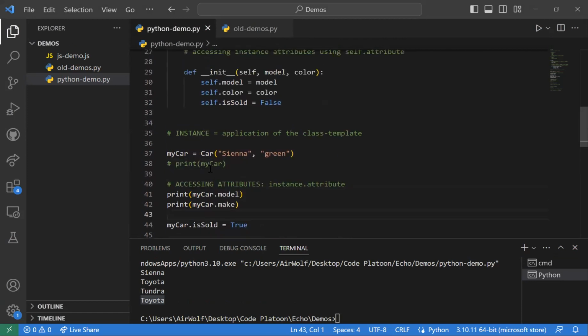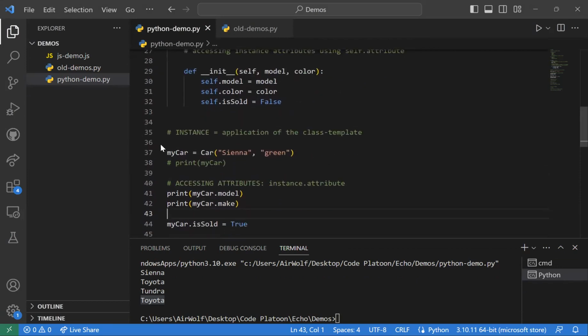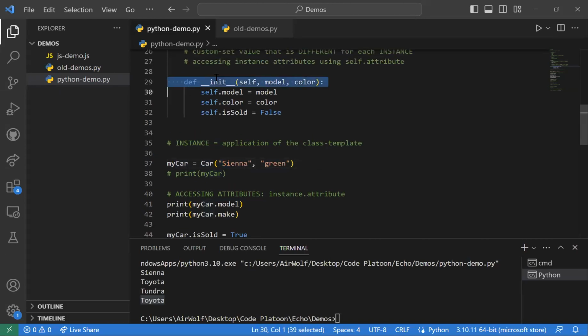Yes. Basically that's what we're doing. When we say my car equals Car and put those open and close parentheses with our parameters inside, we are running the init function of the class. That's just how we define the class, by running the init function. You input your Sienna as the model, you put green as the color. So every single time we initialize a class, we are running the initialization function of the class, but we're just putting different things into it.